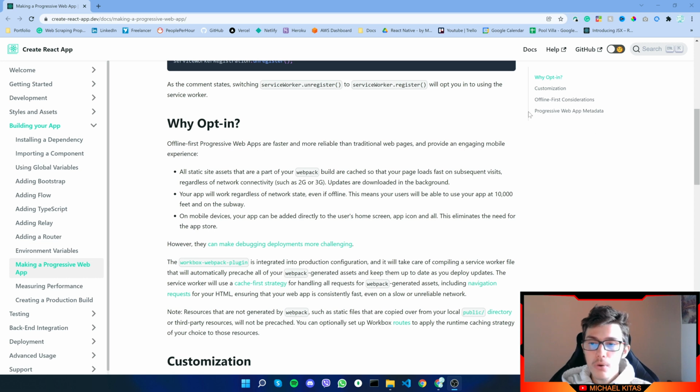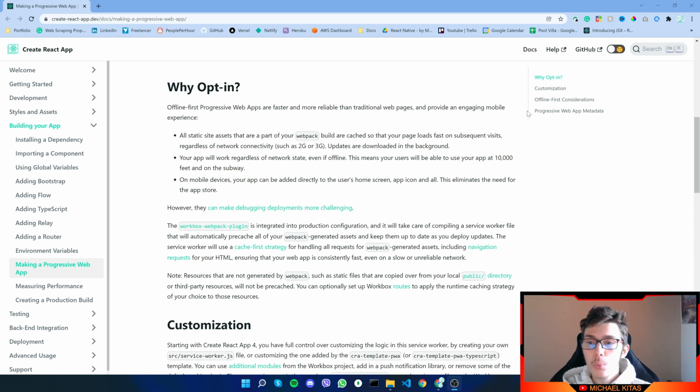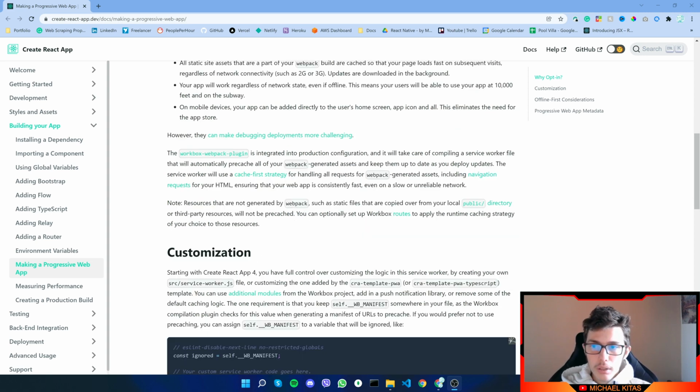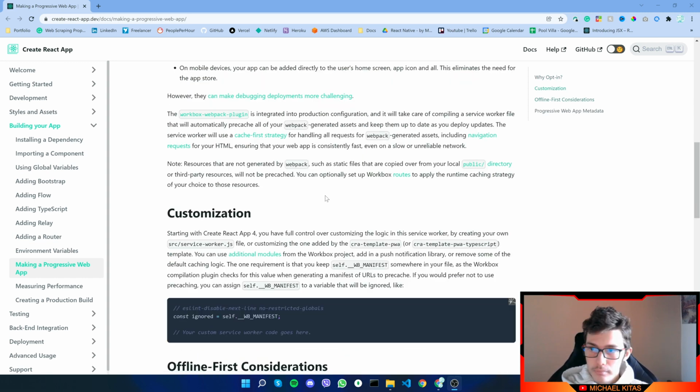We also have other reasons, like your website will load a lot faster. Also, your app works even if the user doesn't have an internet connection, but this is an option. You can make it work offline or not. And then on mobile devices, your app can be added directly to the user's home screen.